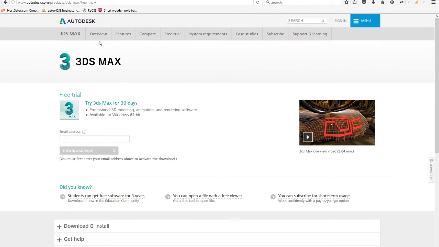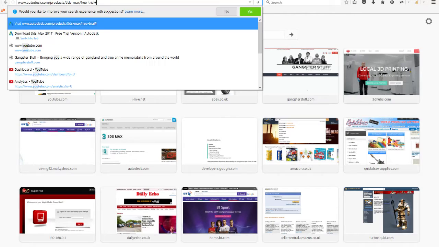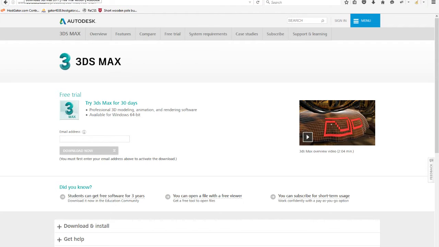So anyway, what you're going to need is 3ds Max. I only know how to use it; I don't know how to use Blender or anything like that. But anyway, you can download the free trial from Max. It is a 2017 version.